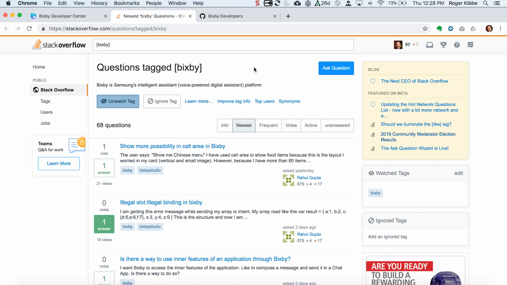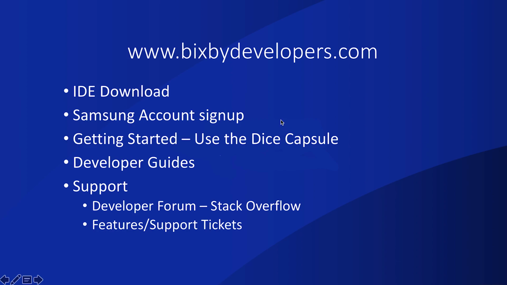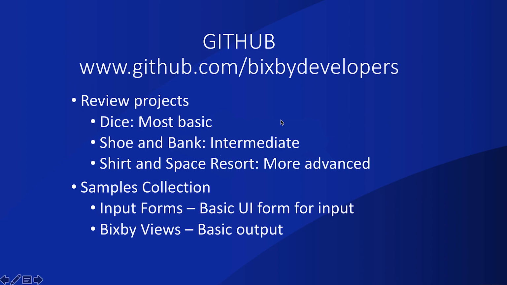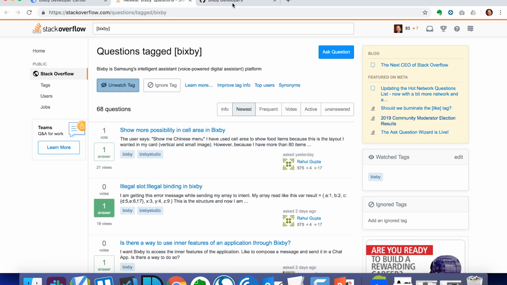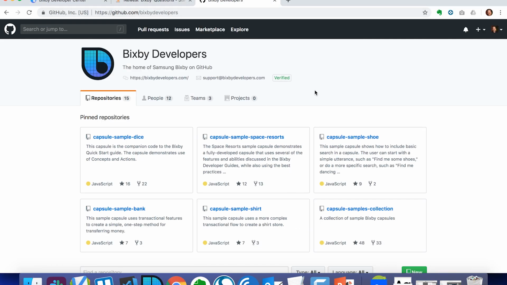All right, so let's jump back and talk about your other kind of homepage in the web for Bixby, which is our GitHub repo, which is github.com Bixby Developers. And let me go over there. And this is our GitHub presence. And we have a lot of sample capsules here.